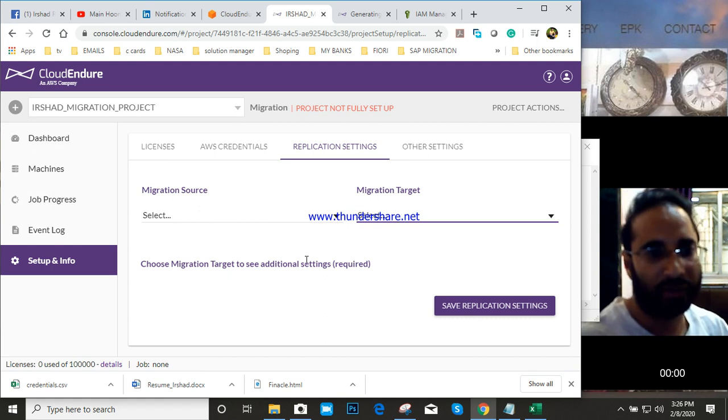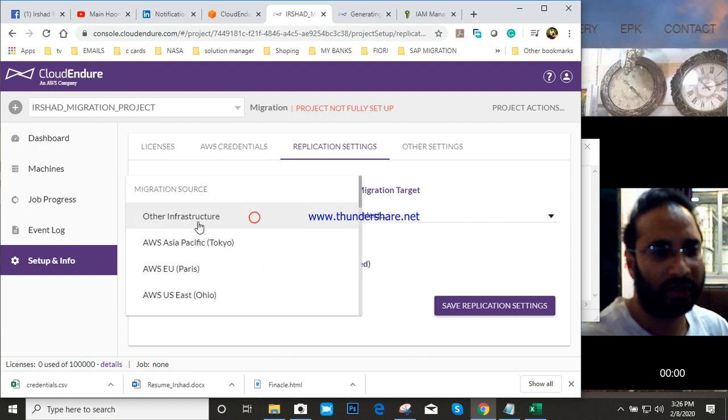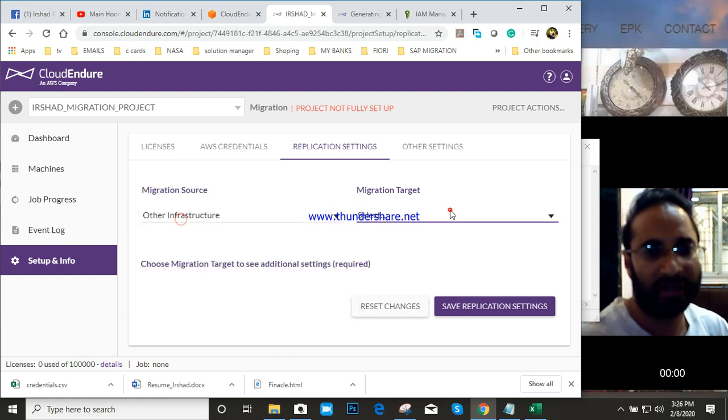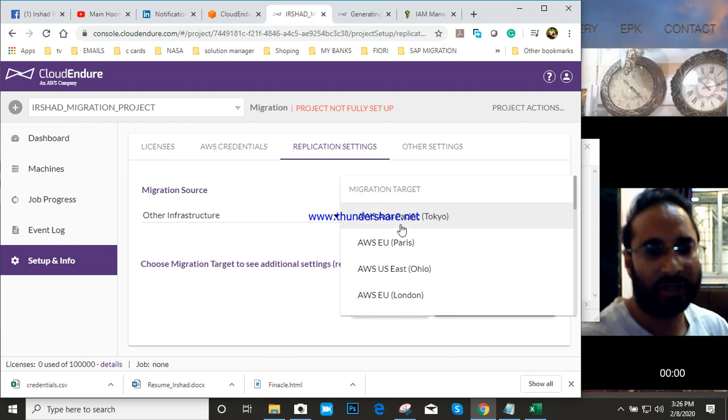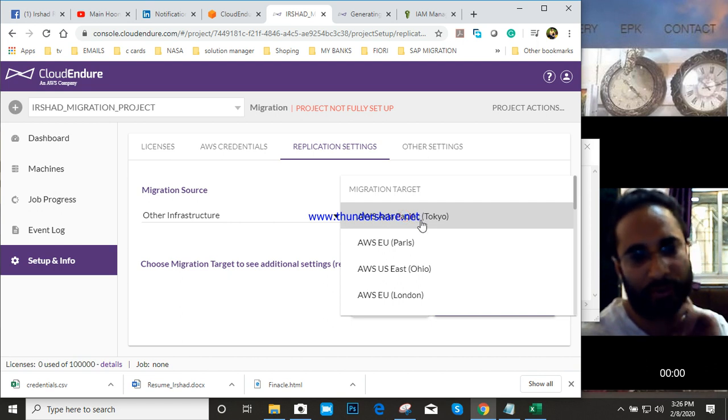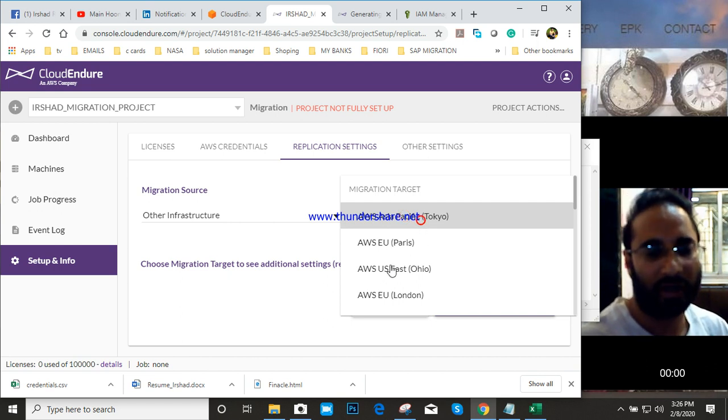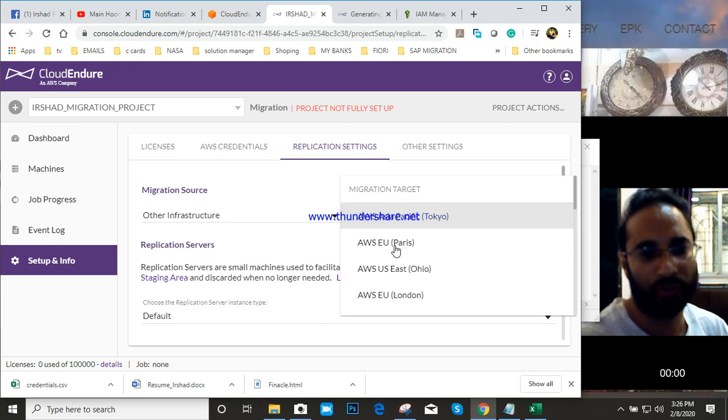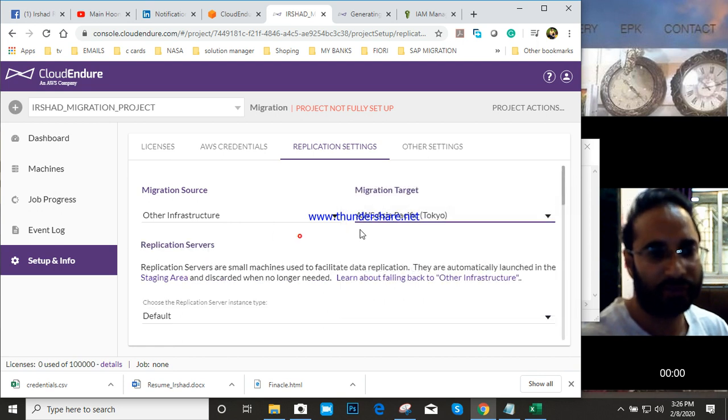So if I choose here other infrastructure, and let me go to the Asia Pacific, Tokyo, this server should be in Tokyo, or I can choose the EU or anything like that. Choose as per your availability.